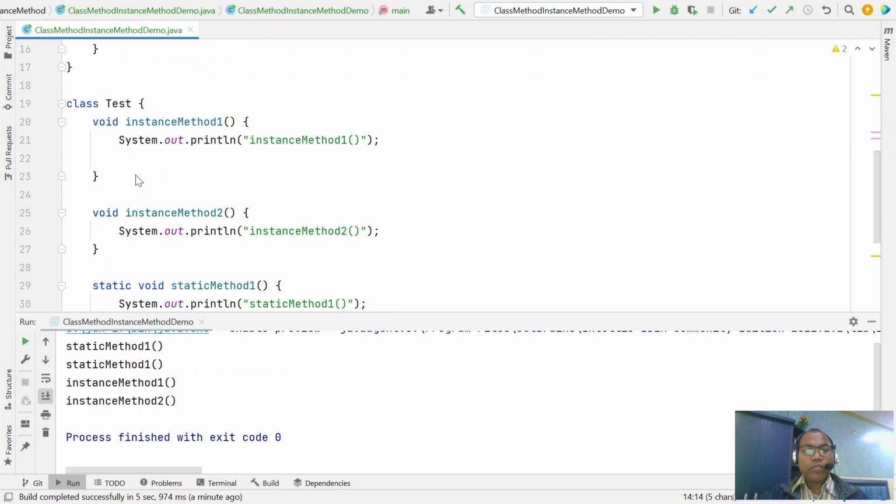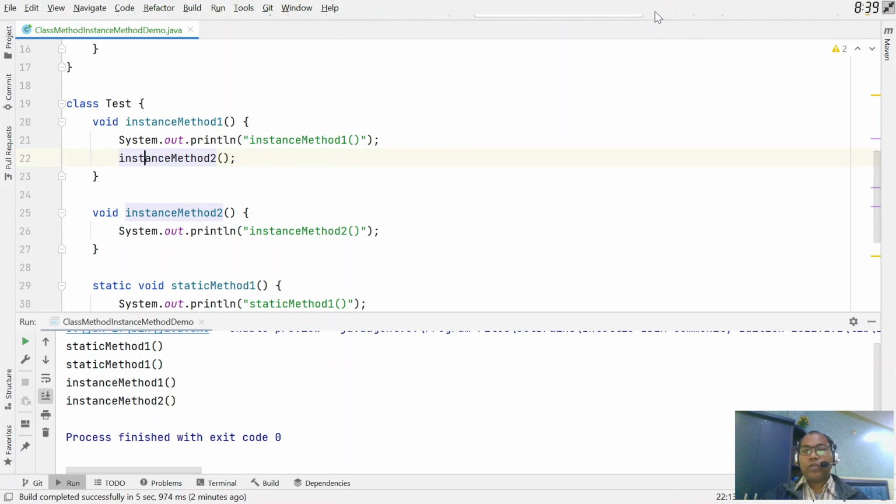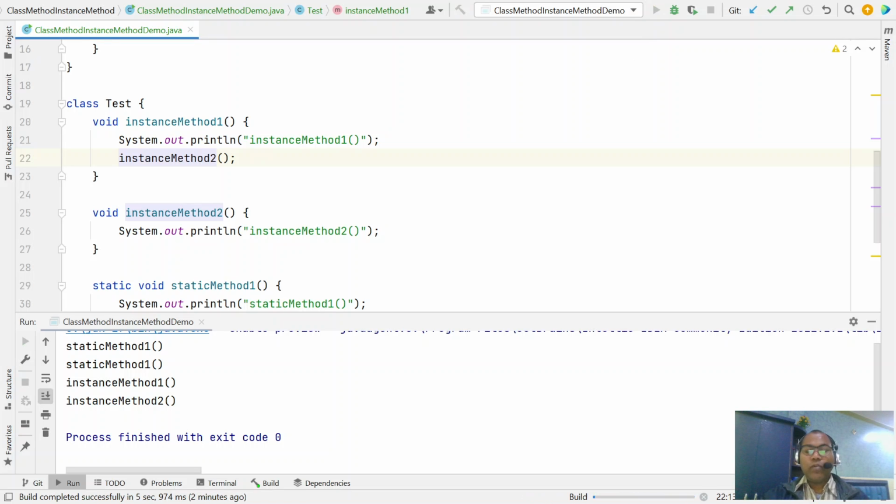Second, sometimes one method can invoke another method. So here you can directly invoke any instance method from another instance method. Whenever you are invoking instance method 1, you can also invoke instance method 2 from method 1. Here you don't need any dot object, and still you are able to invoke. So an instance method can invoke another instance method directly. This is one use case.